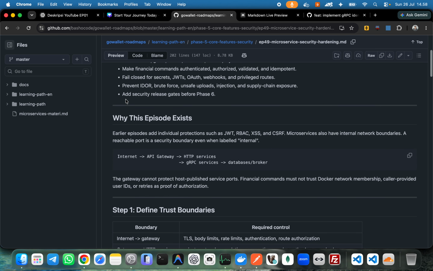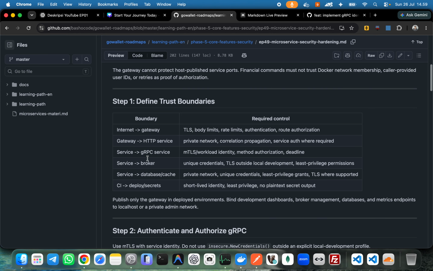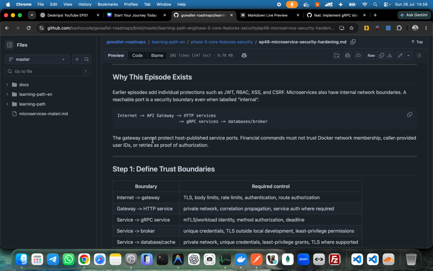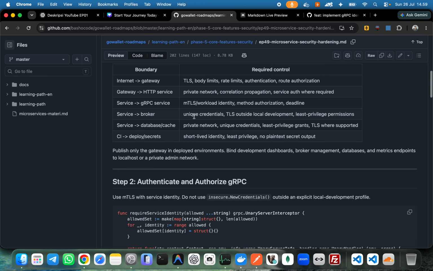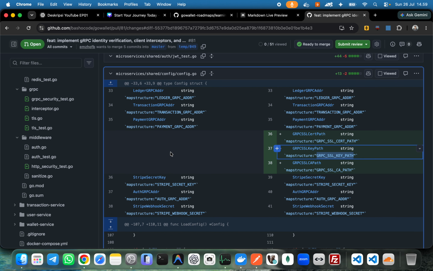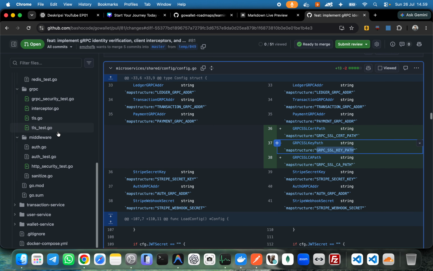Okay, so we define the trust boundaries, right? For gRPC we need to make sure that we have mTLS, or workload identity, and a method for authorization, then the deadline. Then after that we do the script generation.